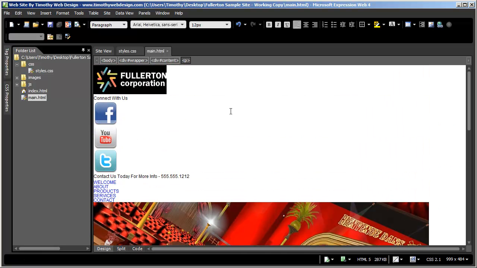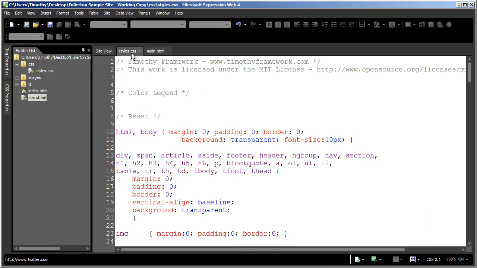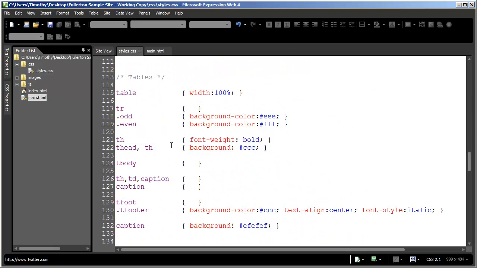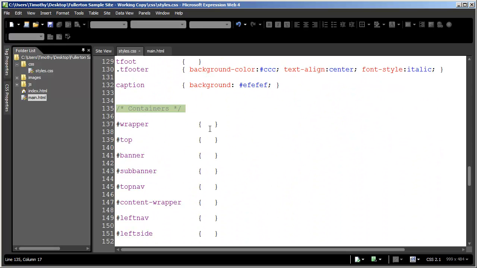Now, the first thing that I want to do is I want to format this top section here that includes both the logo and the social media icons here. And also the top section overall. So I'm going to come into my CSS styles and scroll down until I find the container section. And this is where we're going to work a lot.